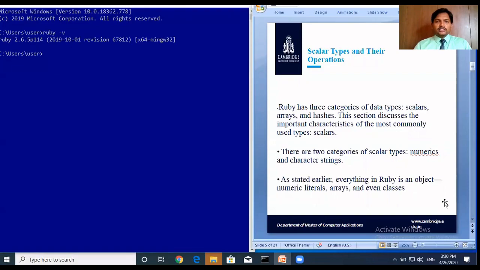Ruby has three categories of data types. The data types in Ruby are divided into three categories: scalars, arrays, and hashes. In this session, we will discuss scalars and numeric and string literals. The scalar types in turn have two categories, that is numerics and character strings. As stated earlier, everything in Ruby follows object oriented concepts. In Ruby, numeric literals, arrays, and even classes are objects.